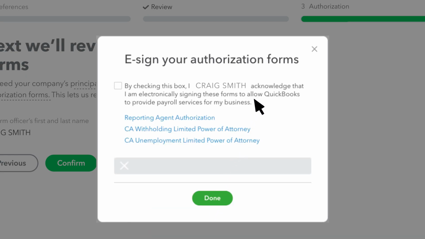Now you're ready to e-sign your authorization forms. These forms allow QuickBooks to pay and file your taxes for your business. To review each form, select the links provided. When you're ready, select the checkbox and then Done.